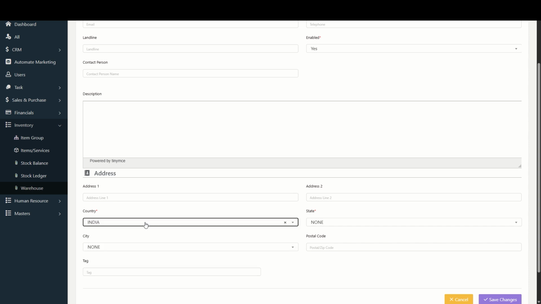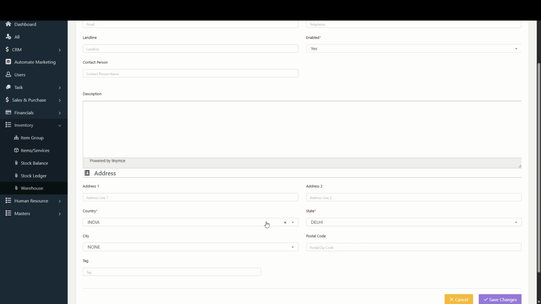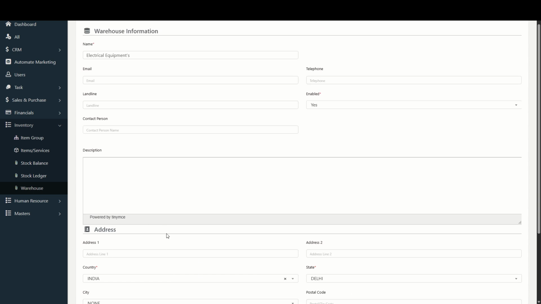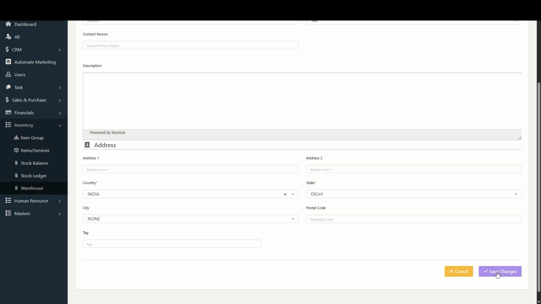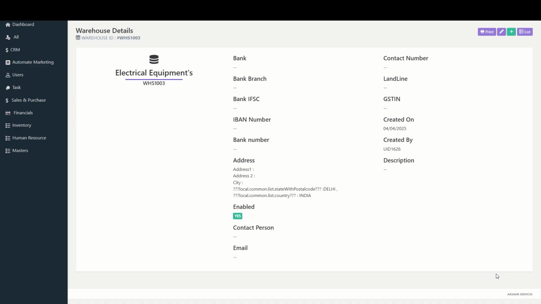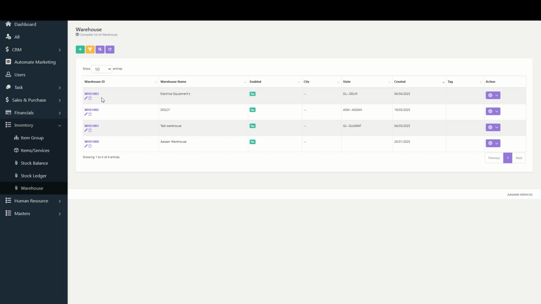Now I'll select the mandatory fields, like it's in Delhi. And you can also give the address and stuff, but those things are not mandatory, so I'll just leave it for now and then save it. So you can see the warehouse has been saved, and if you go back to the list, you can see the warehouse has been added over here with the details.